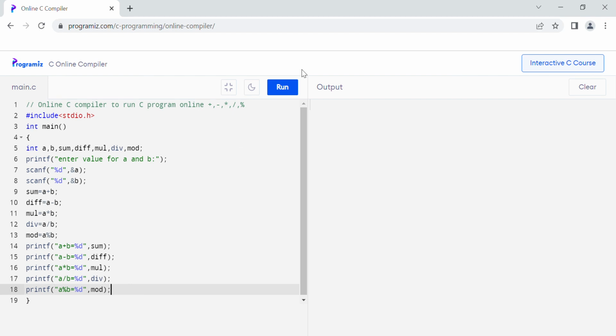So now let's run the program and check the output. So enter the value for a and b. First I am giving the value for a as 12, and then I am entering the value for b as 5 and pressing enter. So a plus b is equal to 17. 12 plus 5 is equal to, obviously, 17.